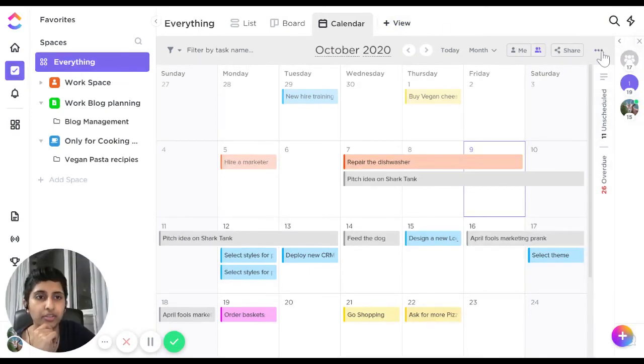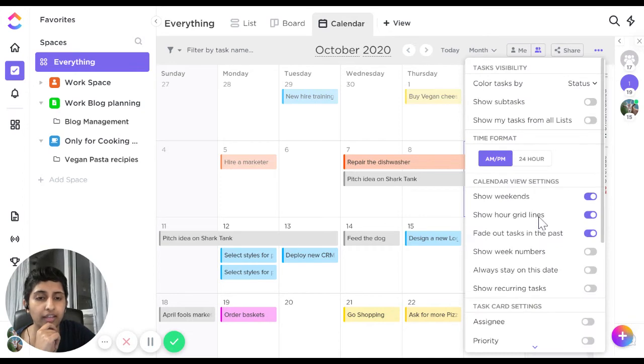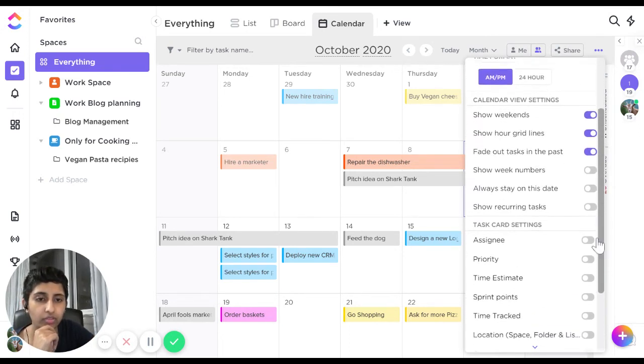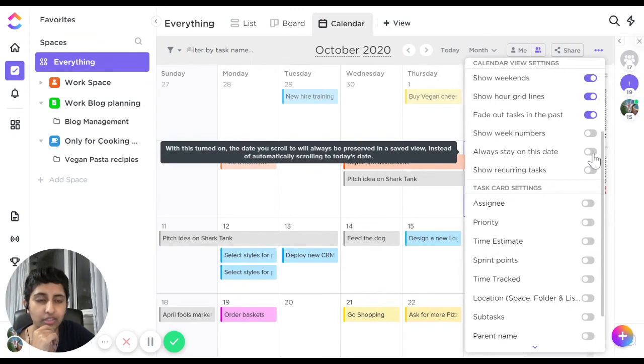You can even further customize the way tasks are shown. In calendar view settings at the top right corner, you can go ahead and show weeks by numbers or show recurring tasks too. Here's a cool feature called Always Stay on this date.